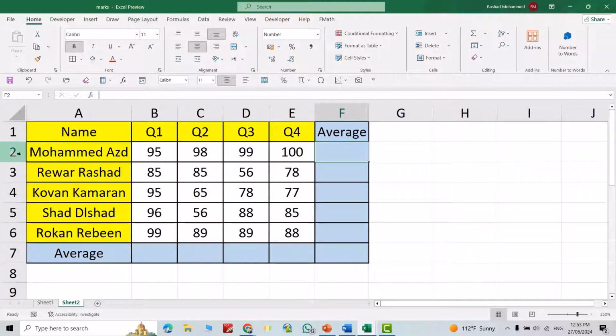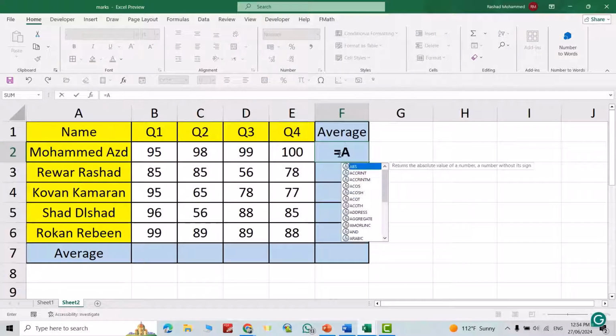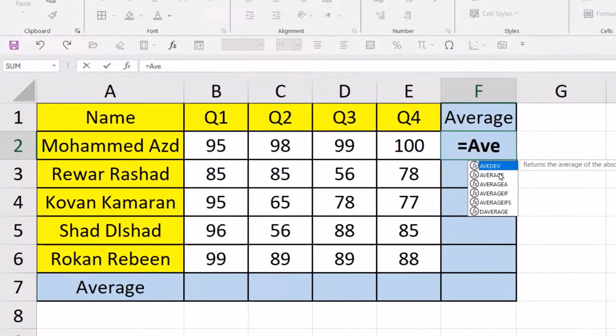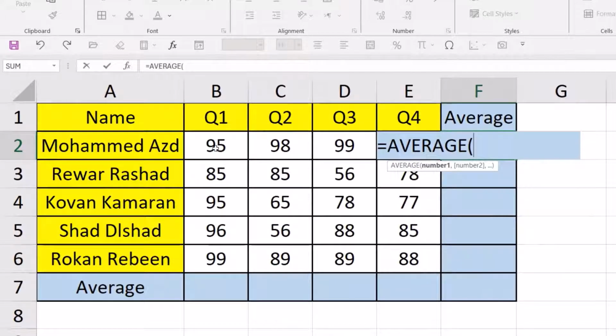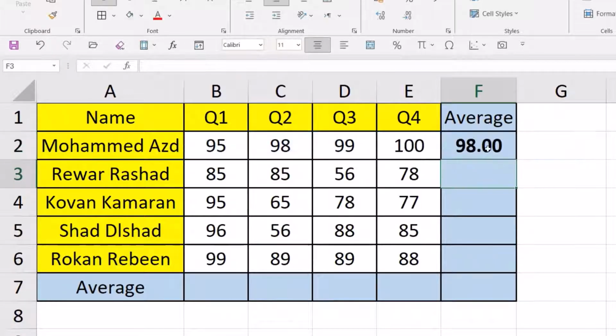Let's do it. First, let's calculate the average for the first student. From here, insert the equal sign, then AVERAGE. Select the range from question 1 to question 4. Just press enter. The average is 98.